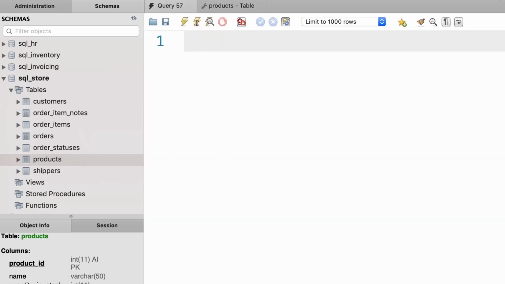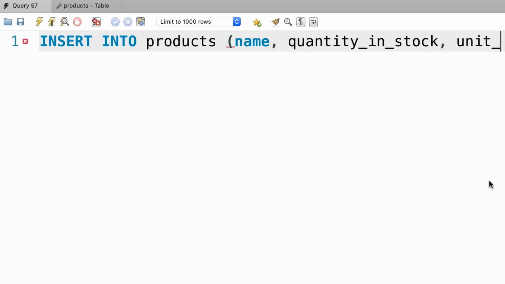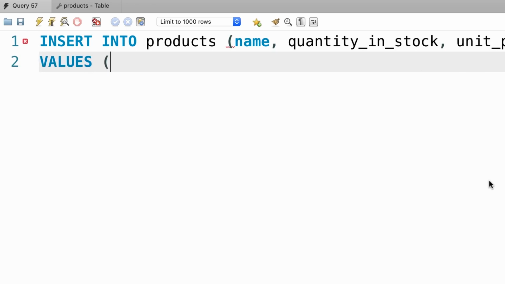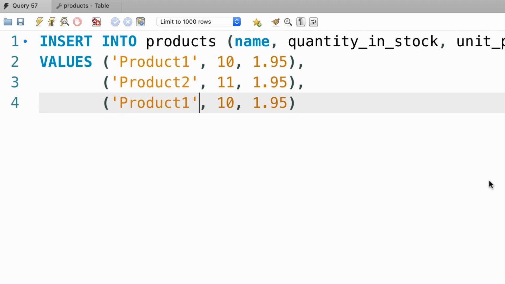Back to our query editor window. Let's insert into products. The columns are name, quantity in stock, and unit price. And the values are going to be, let's say product 1, stock is going to be 10, and the unit price is going to be 1.95. Now I'm going to select these values, copy, comma, paste it like this, change the values accordingly, and finally the last row, product 3. There you go.